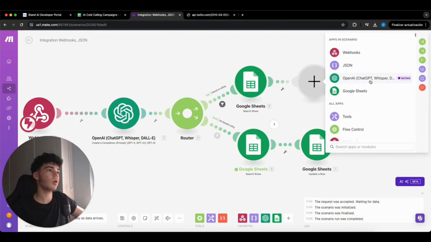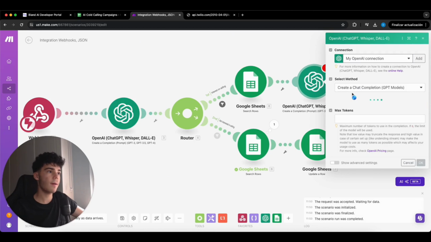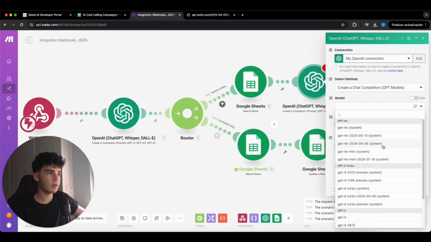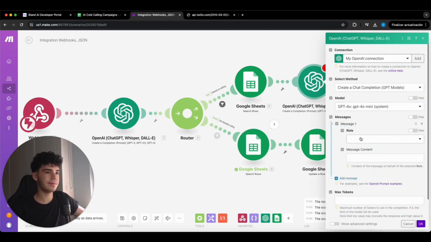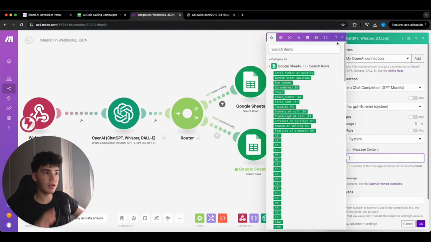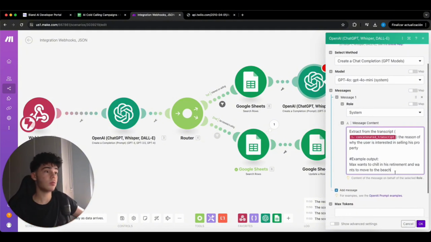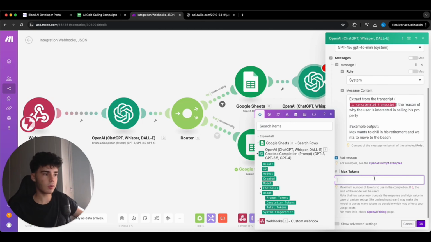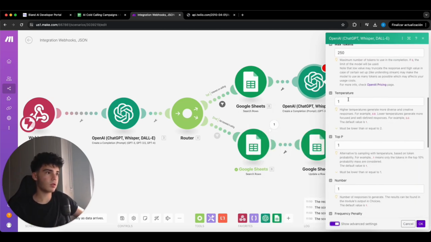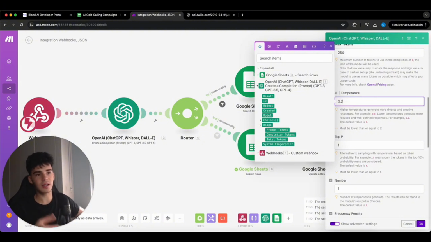We're gonna go here to OpenAI GPT, create a completion. As always, let's select GPT-4o mini, cheaper system, message content, and here we are gonna place this. Extract from the transcript, concatenated transcript, the reason of why the user is interested in selling his property. Example output: Max wants to chill in his retirement and wants to move to the beach. Max tokens, as always, we're gonna place 250.